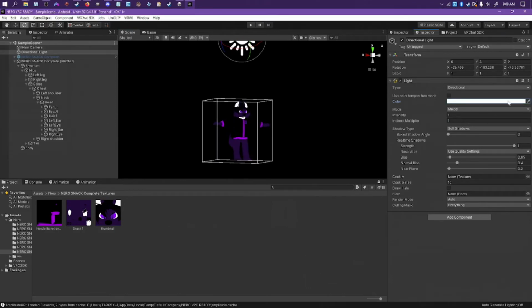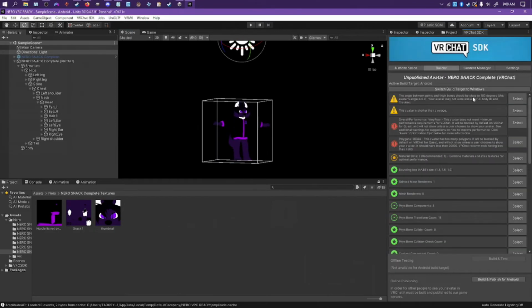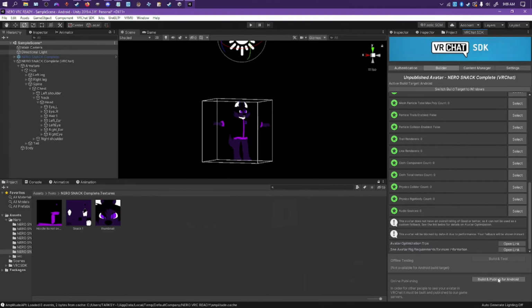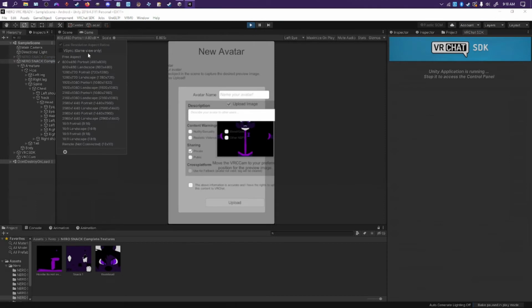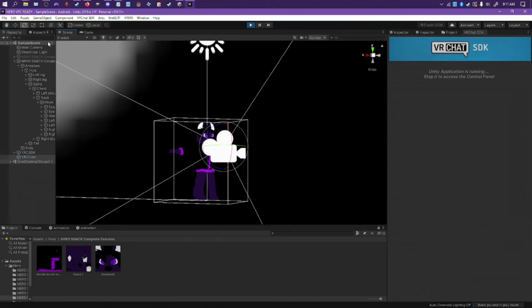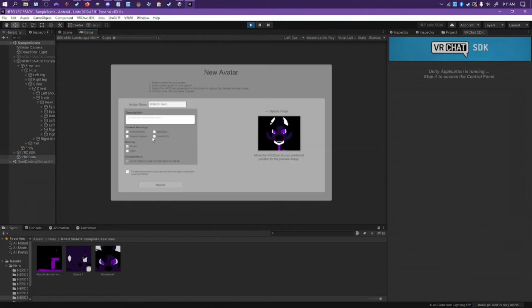So now at this point, I'm all set and ready to upload my avatar to VRChat. All I have to do is just make sure that everything else is okay, and then build and publish for Android. If by chance your screen seems to be off, go ahead and check out the resolution under your Game tab, and change it to something larger. By then, all you have to do is just build and publish for VRChat.